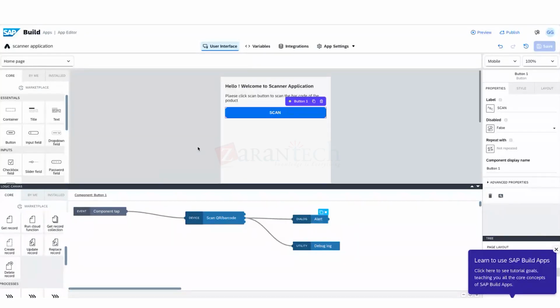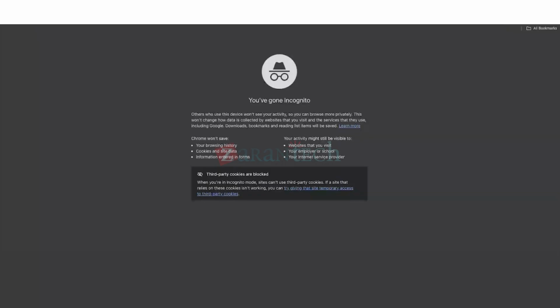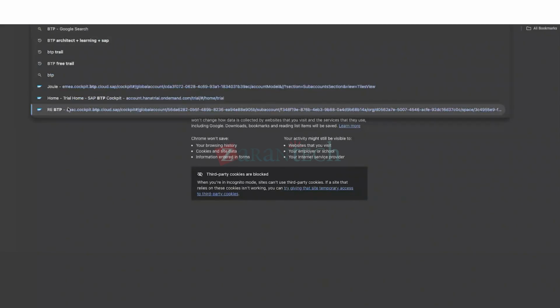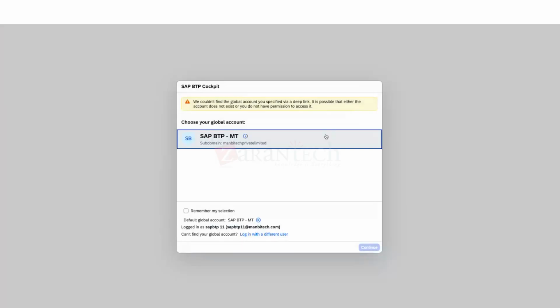Okay. And other than that, the next one we have is, so this is what we generally see in Build Apps. So now in the second application, in the BPAs, there's the BTP cockpit, right? We have it.